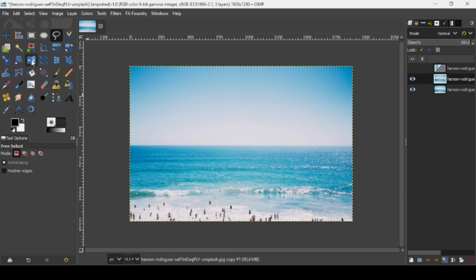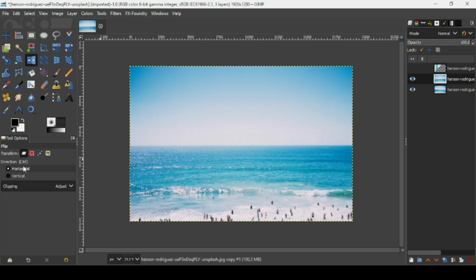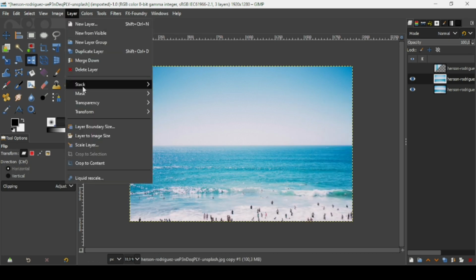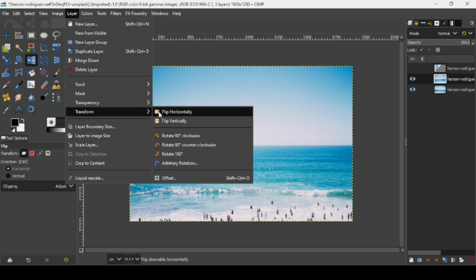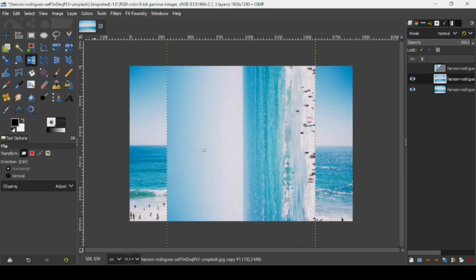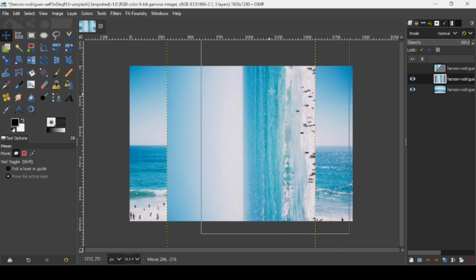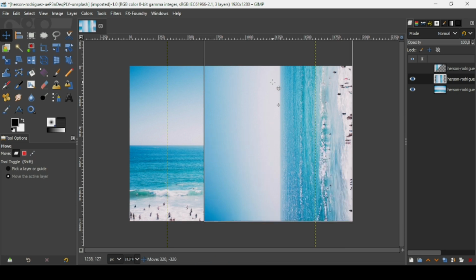And now go to the flip tool, select the flip tool again, left click on it, make sure the direction is horizontal, and then go to layer, transform, and this time rotate 90 degrees counterclockwise, like this. And now select the move tool here, and now move the corners here, make sure the corners are aligned here.